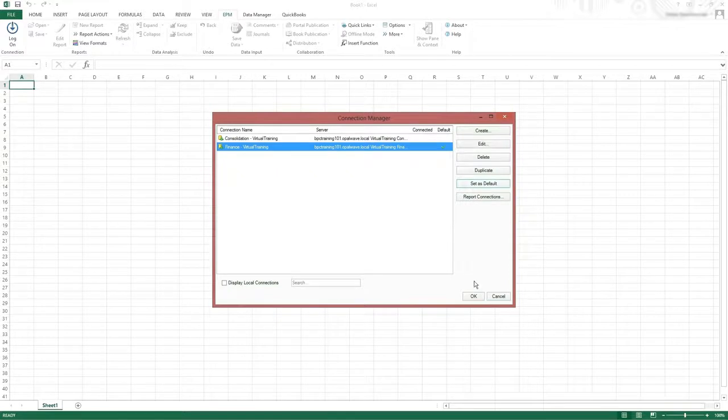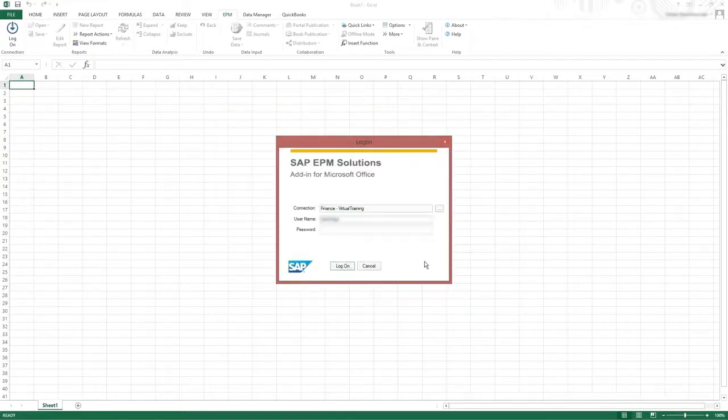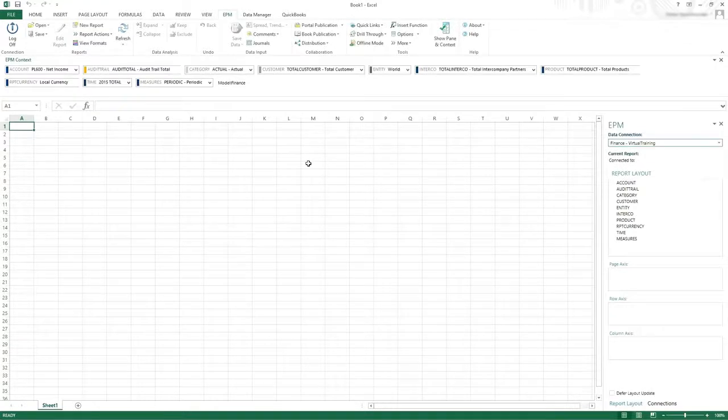Select the connection and then click OK. You will need to retype your username and password for BPC. You will know that you have logged into BPC, as you will notice that some of the items on the EPM ribbon are no longer grayed out. And on the right-hand side, we have what is known as the EPM pane, and at the top, EPM context. The EPM context shows each dimension within the finance model. These dimensions are specific to the model you are logged into: account, audit trail, category, customer, entity, interco, product, RPT currency, time, and measures.